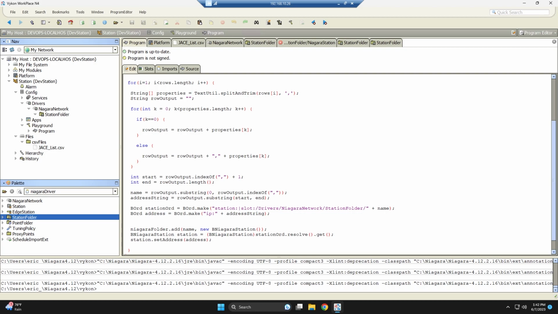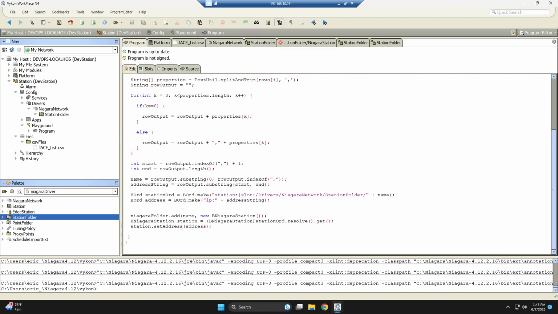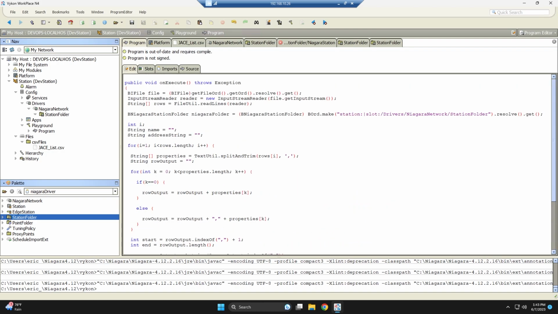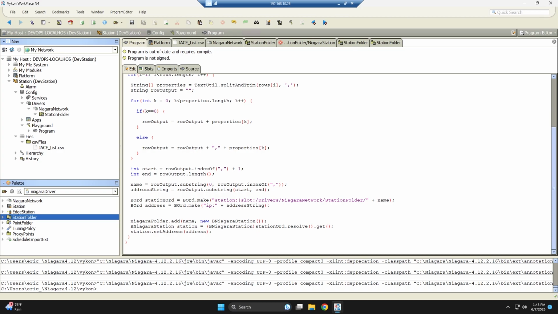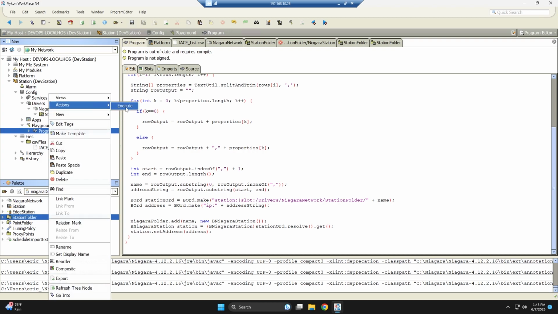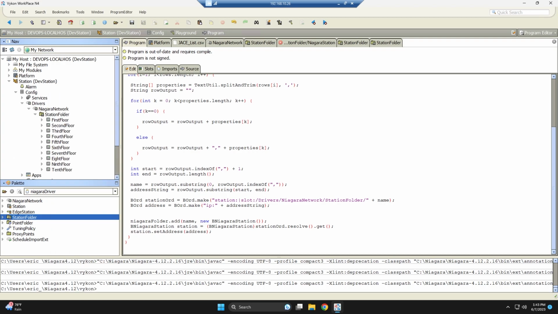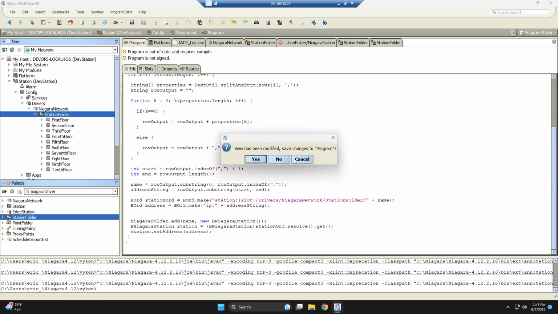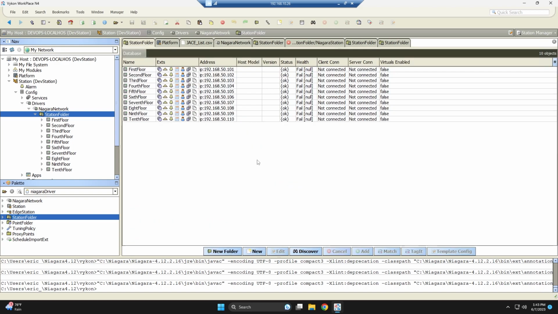And now that is pretty much all the code required to read from a CSV file like we have here and to create stations with it. So let's see it in action. So if we go to our program, right click and execute. There we go. We got station objects. Let's see if it put the IP address in there. We'll save our code. Yep. And there we go.